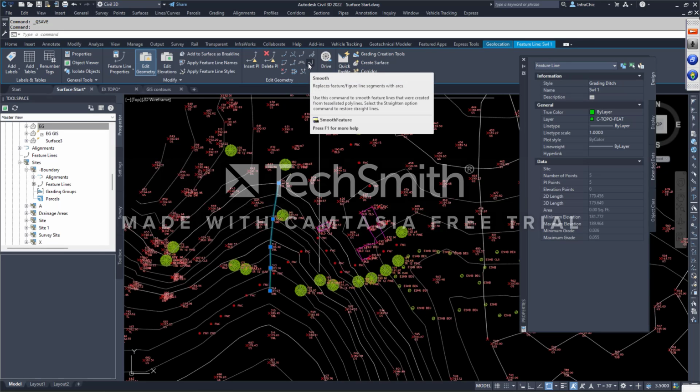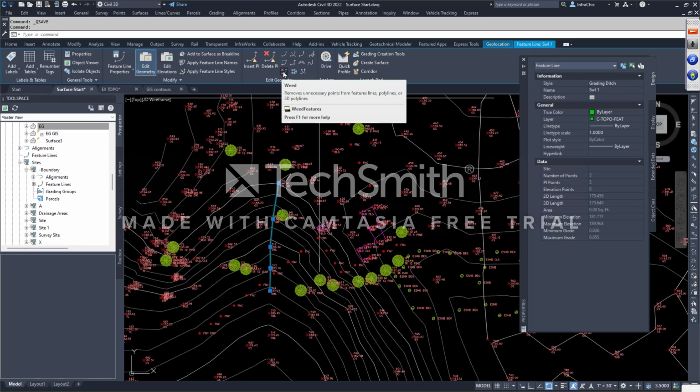Now, mind you, as I'm doing this, I'm hovering my mouse over each button, and you get the drop down to explain exactly what the command is. Okay. Weeding removes the additional points.